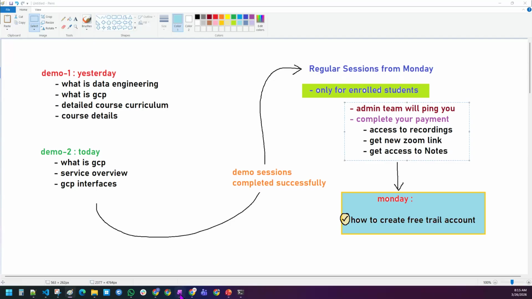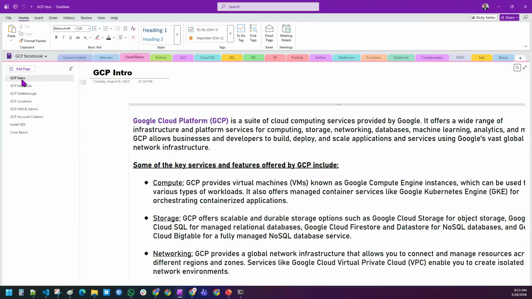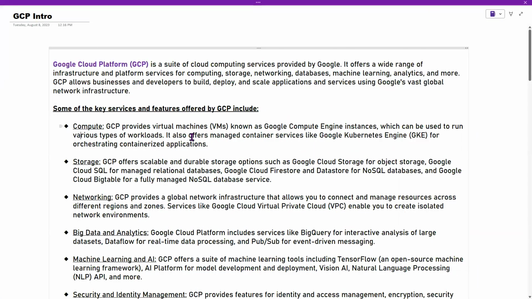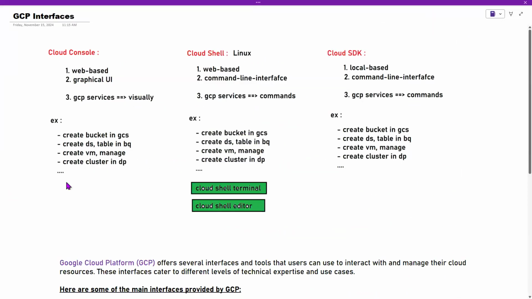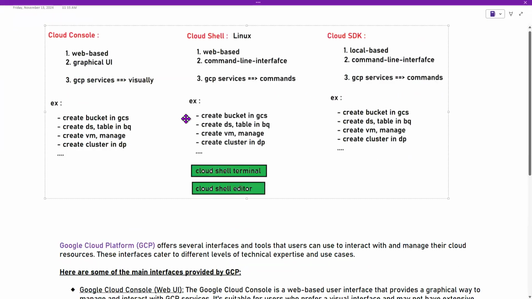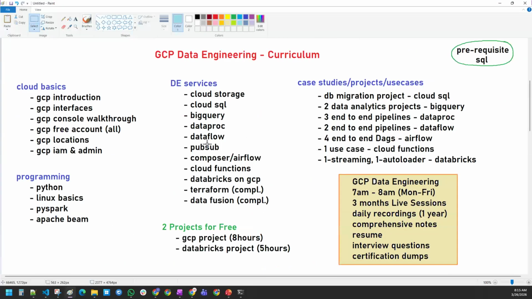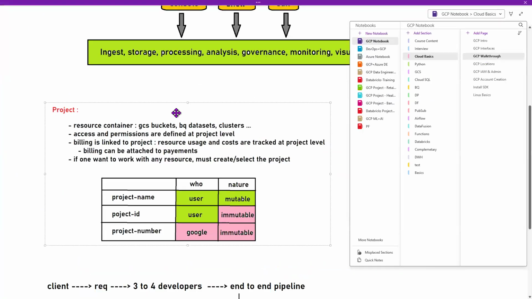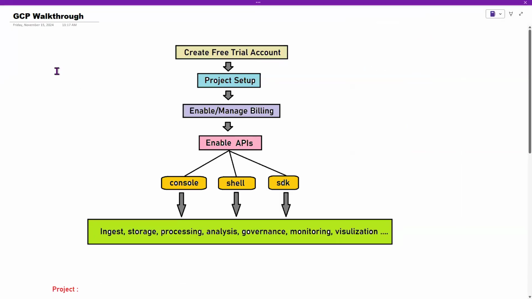Explore it, right? Once you have access to the notes, for example, I have got access to the notes. You can come to Cloud Basics and look at this intro. What is GCP introduction? Sir has given some introduction, and Sarah was talking about the GCP interfaces: what is Console, what is Cloud Shell, what is Cloud SDK. So you have all these things already here. That's how you will have everything. In the next topic, we are going to see the console walkthrough, where we are going to create a free trial account. This is something that we are going to talk about in the next session.